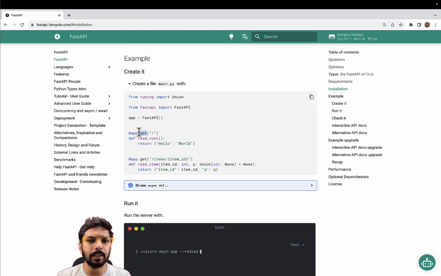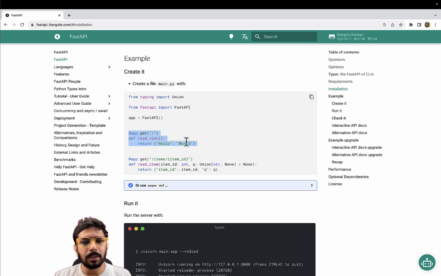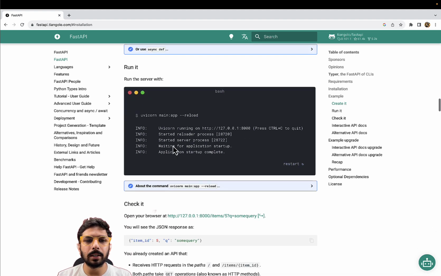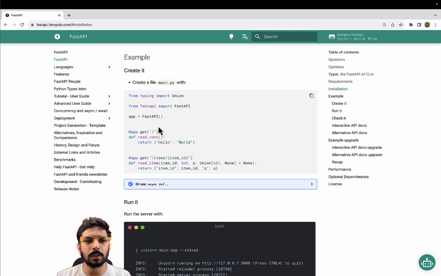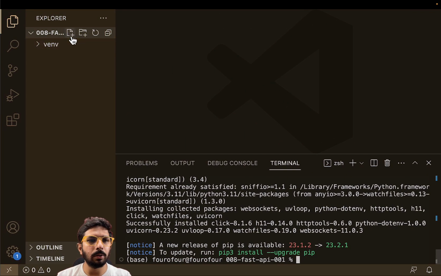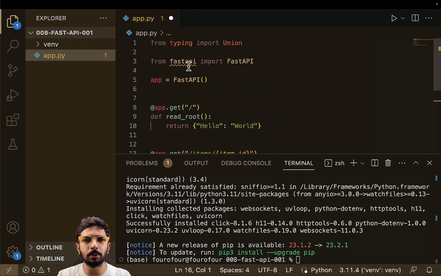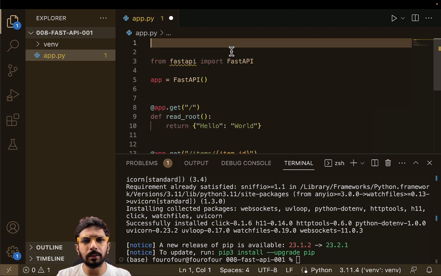Then here we have the example. As you can see, it's very simple to have a basic API running. From fastapi, you have to import FastAPI, and then you have to define some routes. Now, if you look at how exactly you have to run it, again, one simple command and your API is all set to go. So first of all, let's write this specific code. We can copy it from here itself. Now let me create a new file called app.py, where I'm going to paste the code we took from there.